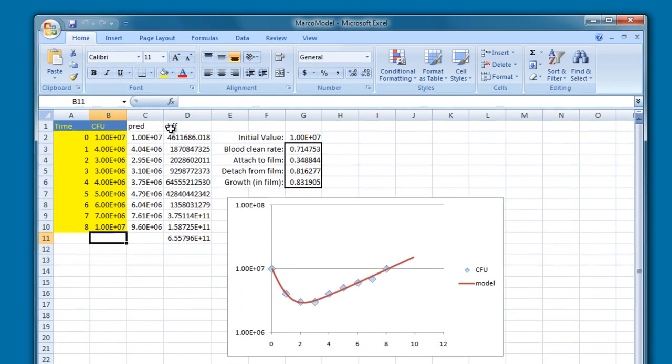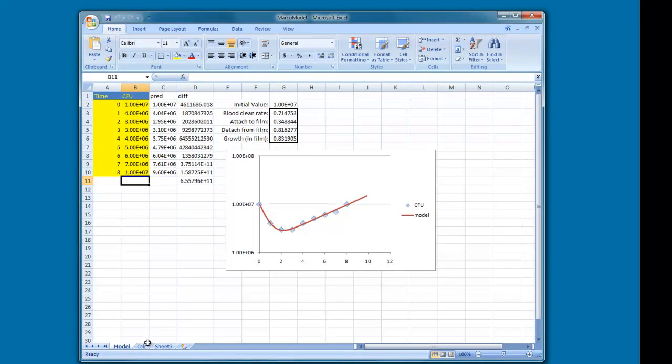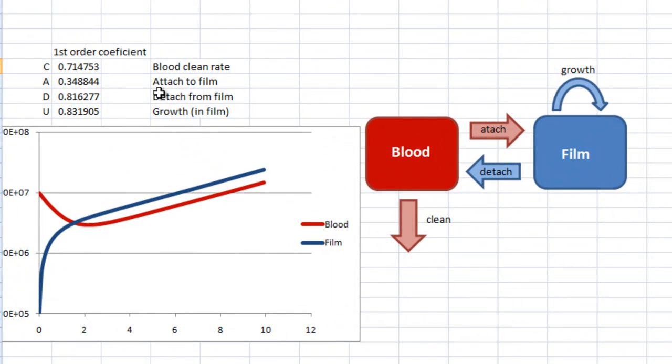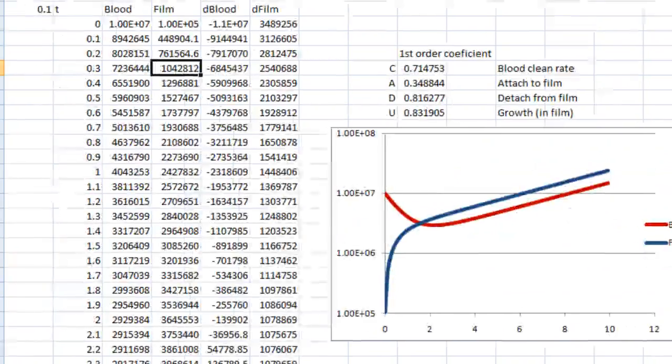And you find the model fitting right in the first spreadsheet of the workbook, the calculations in the second, including the description of the model and which parameters are being calculated and how.